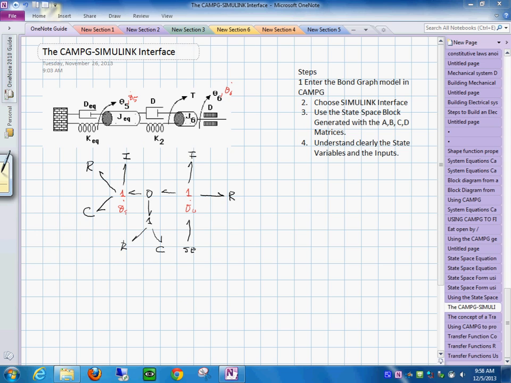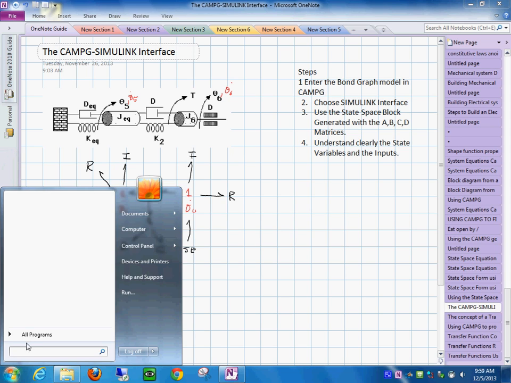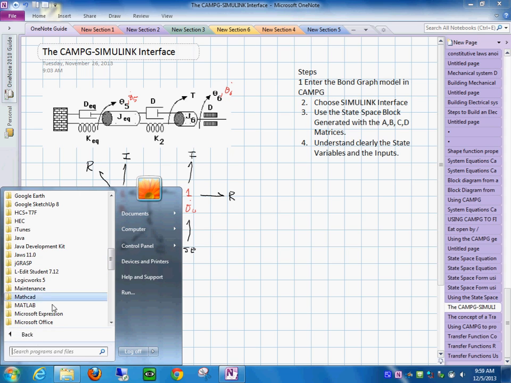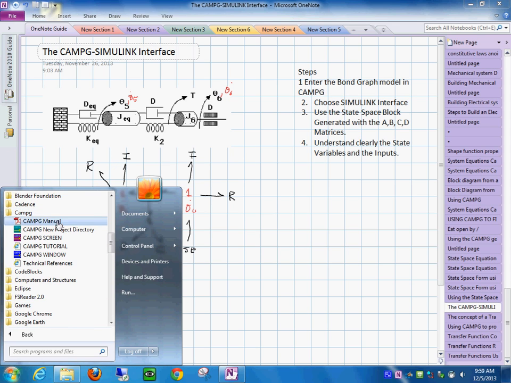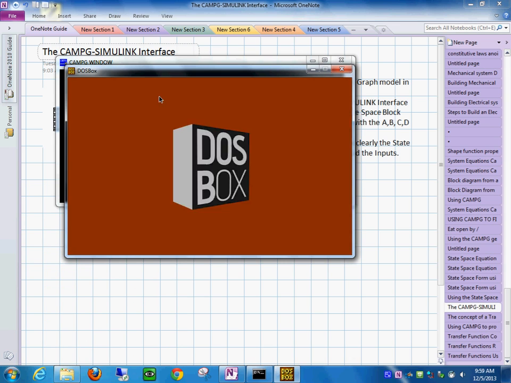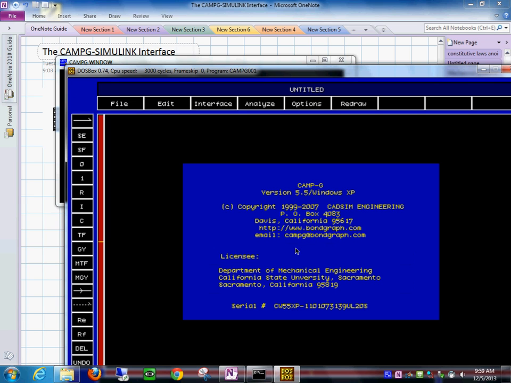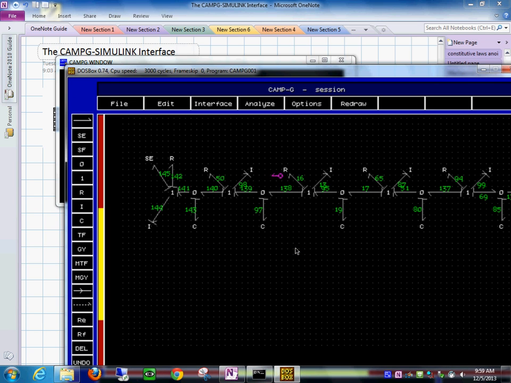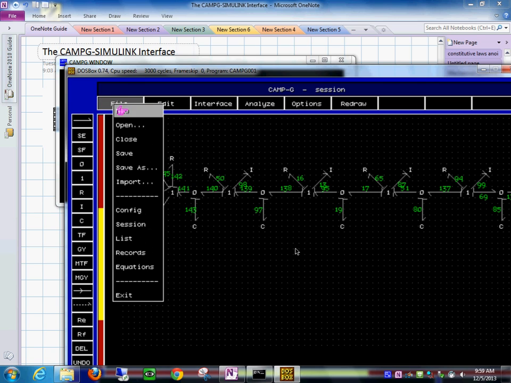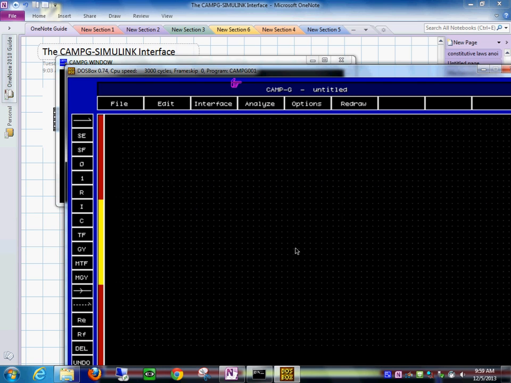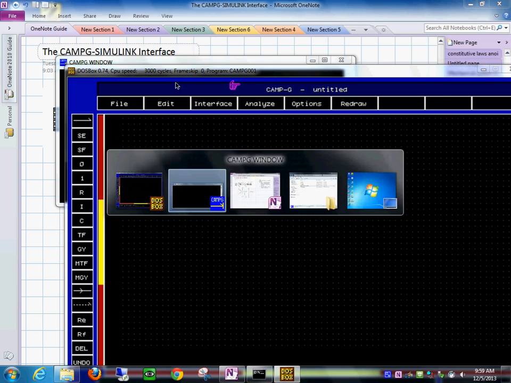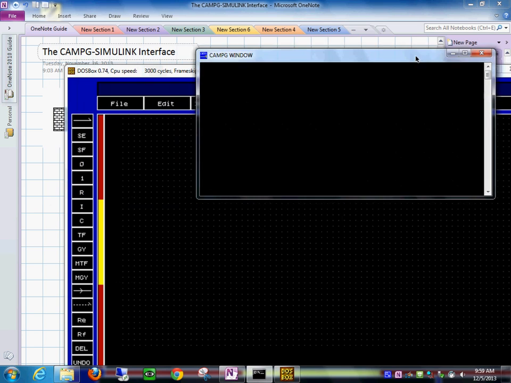But right now, let's concentrate on this bond graph model. That's what we have. So what we need to do is get the bond graph model into the CAMG software, and that's exactly what we're going to do right now. You see, there it is, and we go in here, and of course we would like to do a new file here. See, this is new, and then we're ready to begin building this.